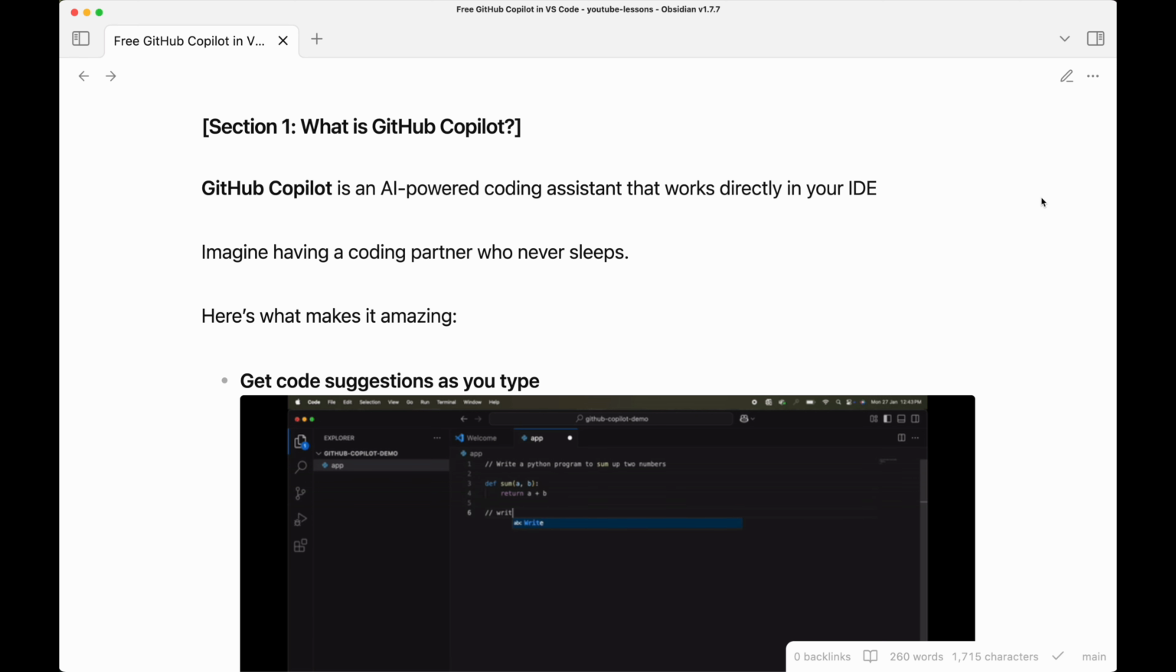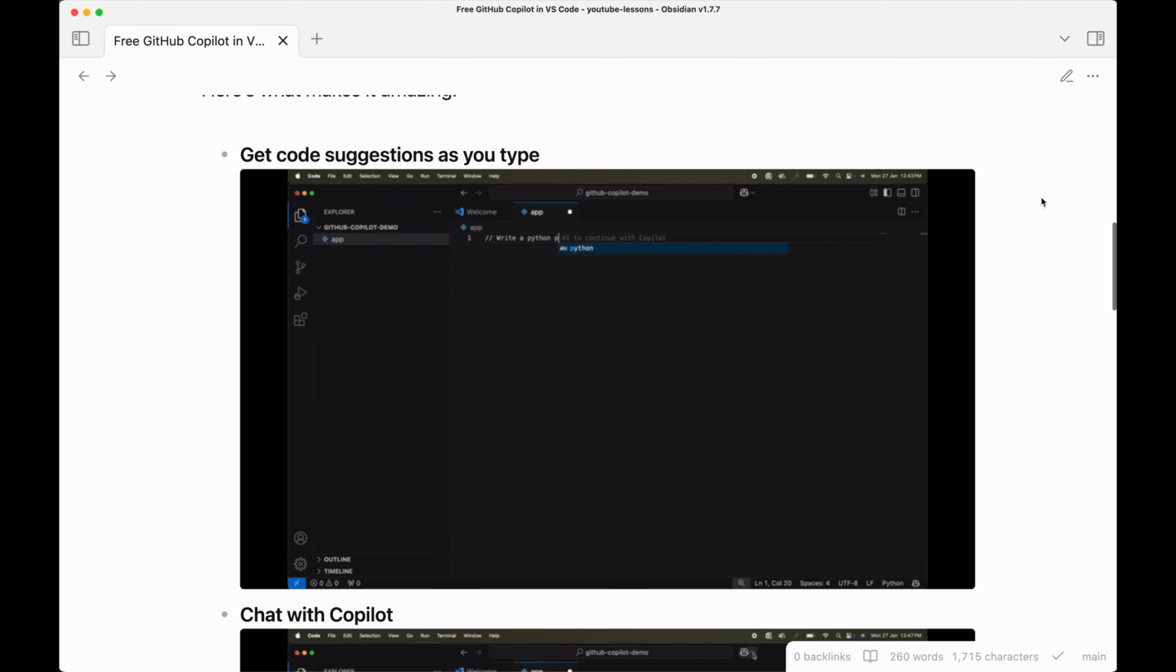What is Copilot? GitHub Copilot is an AI-powered coding assistant that works directly in your IDE, like Visual Studio Code in our case. What makes it amazing is you get code suggestions as you type. Now, if you see here, I used the comment feature to ask Copilot to generate a Python sum of two numbers program and write a test as well. And it generated a code. Then I used the tab key to accept the code or autocomplete the code.